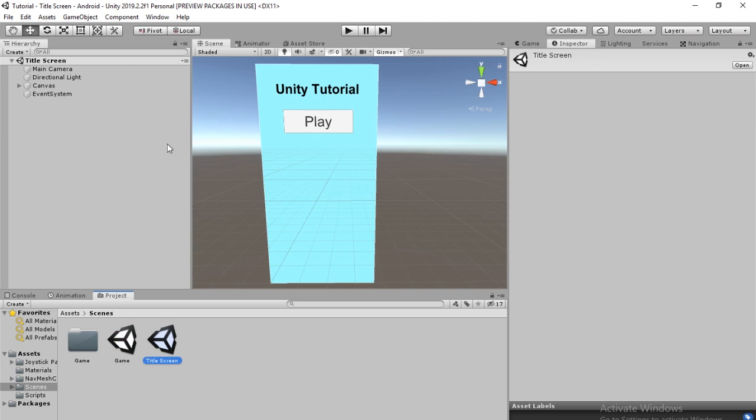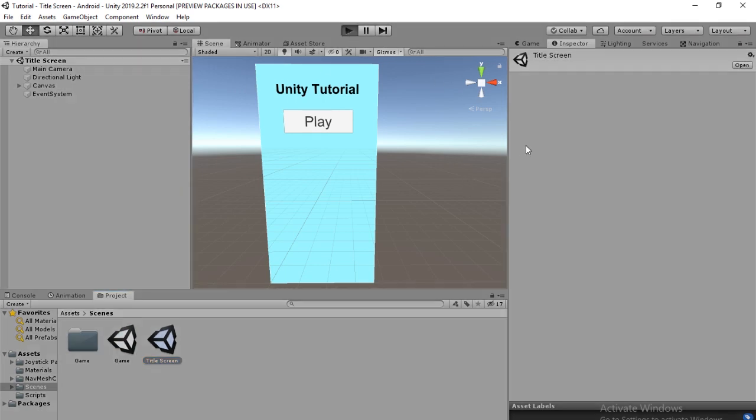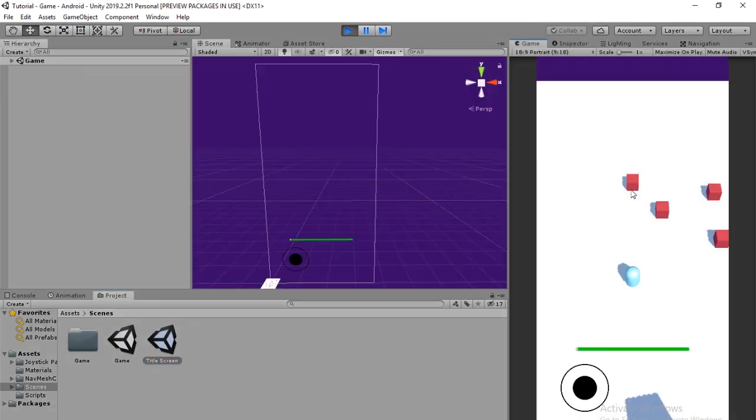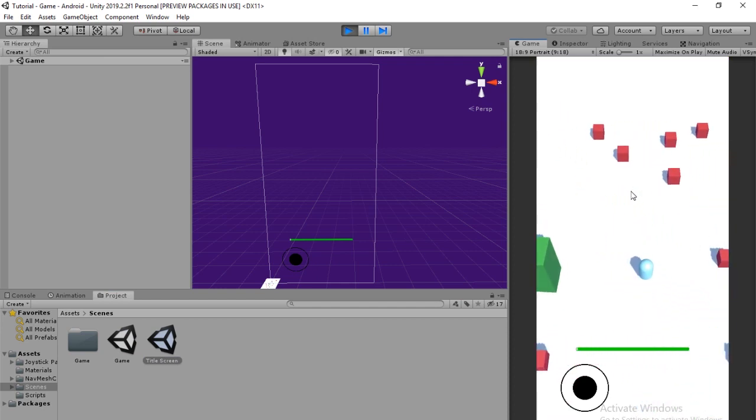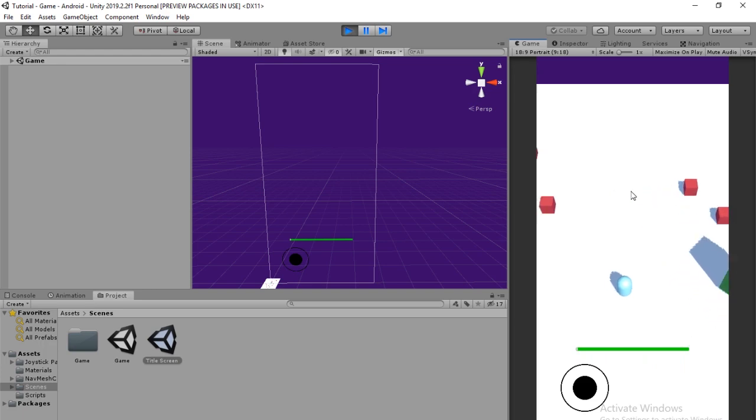So if we go back into our title screen and press play, now we're in our game. So now we're finally ready to build to Android for the first time. That'll be the next episode.